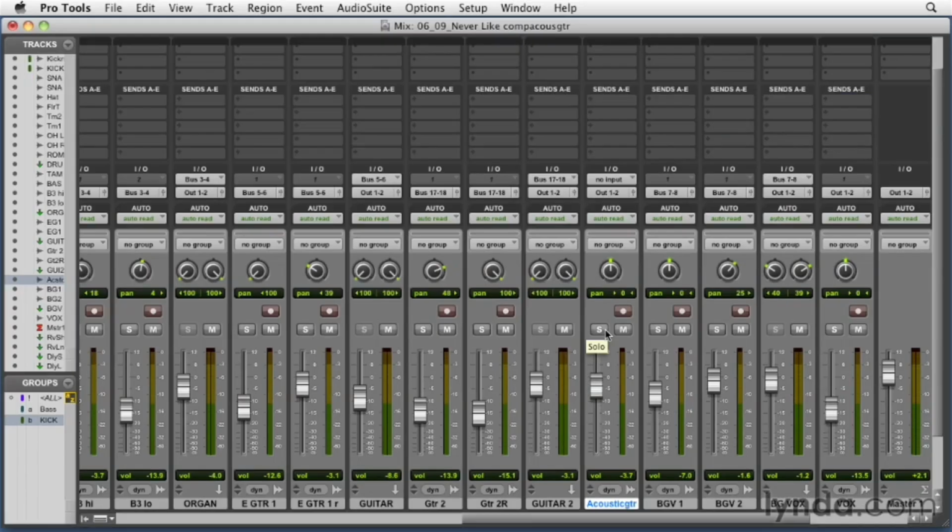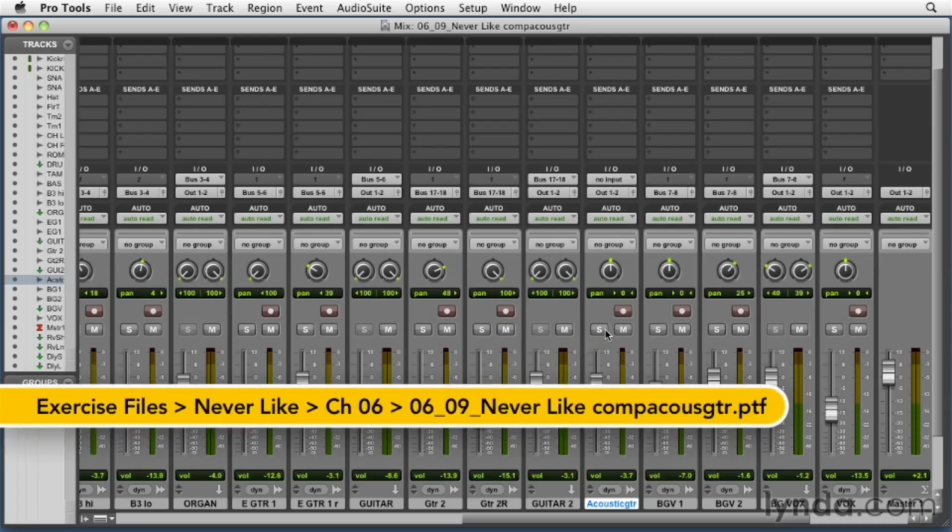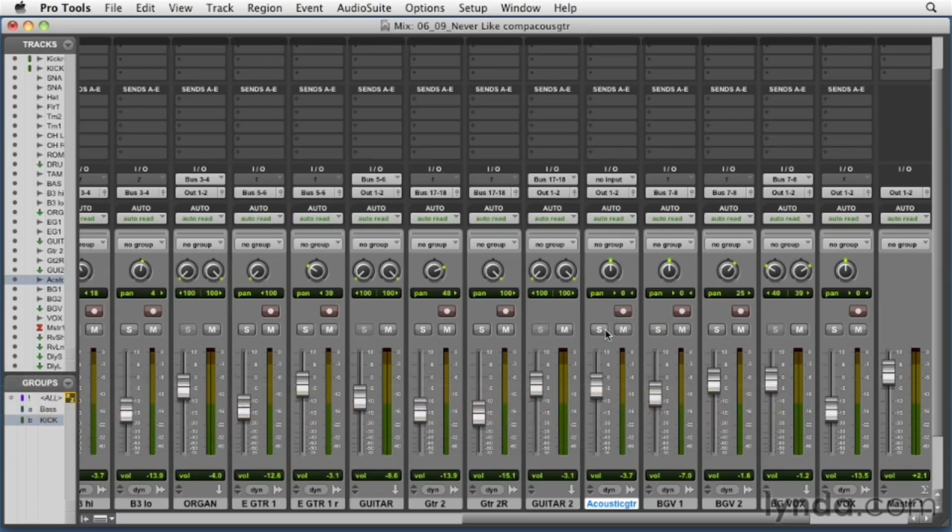Acoustic guitars generally have a lot of dynamic range, which means that they require some compression to keep the sound even in the mix. In this video, I'm going to show you how to set up the compressor to keep that signal steady and to keep everything even in the mix.